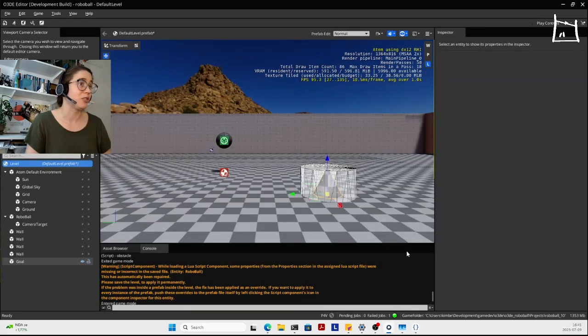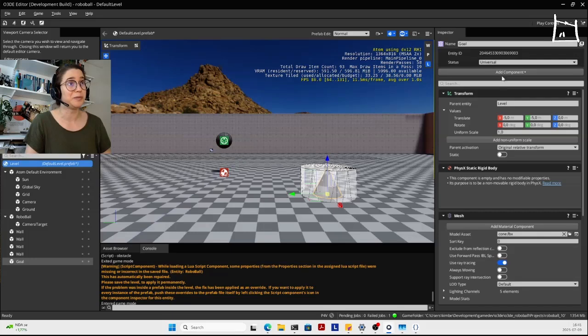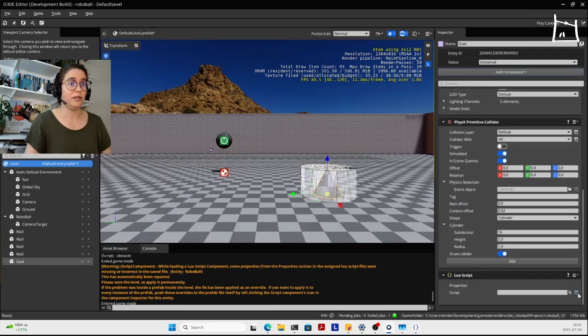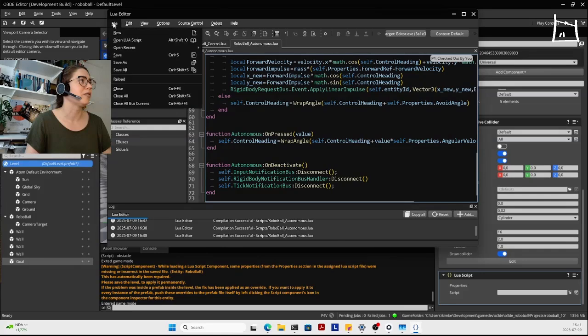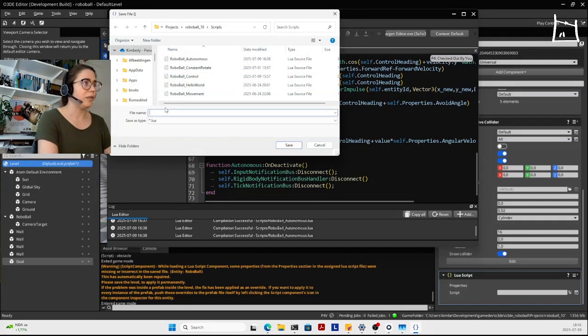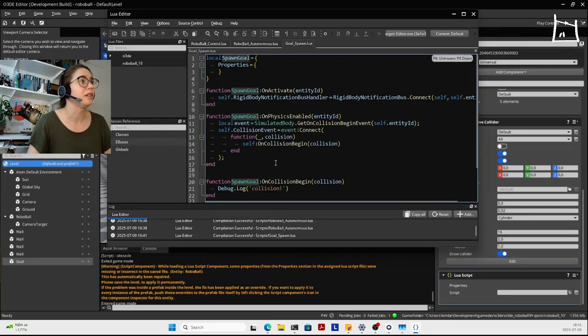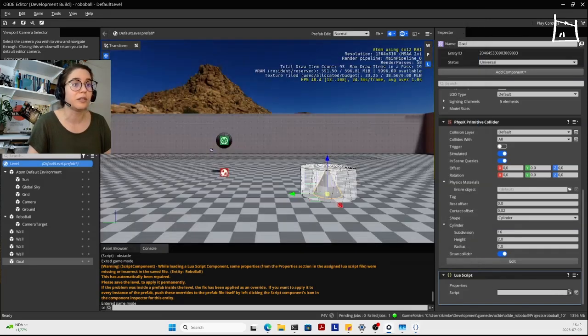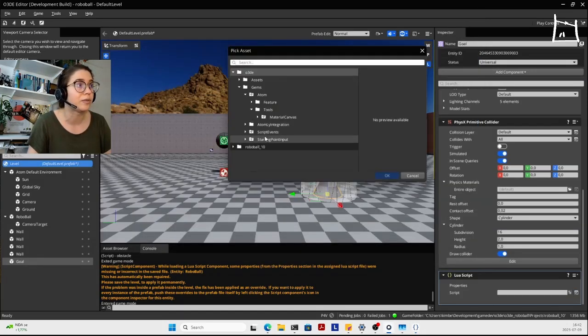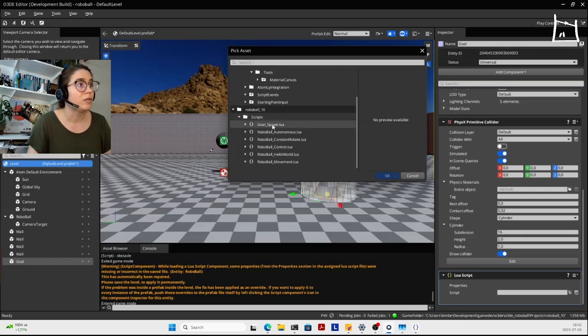So let's add a Lua script to the goal, and also for the editor, which was already open, we have to start a new script. Roboball goal spawn. Yes. And I've already prepared the script before that kind of does what I wanted to do. So let's first show you what it actually does when I connect the script to the goal.